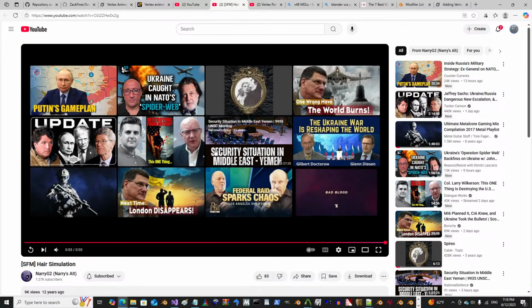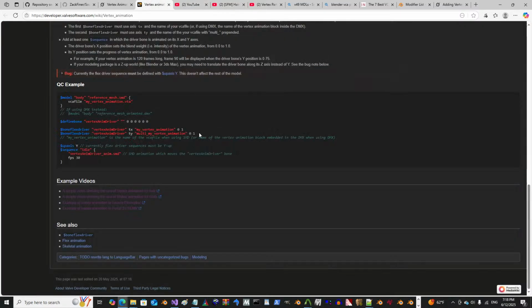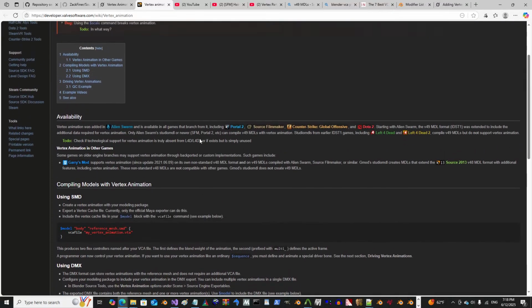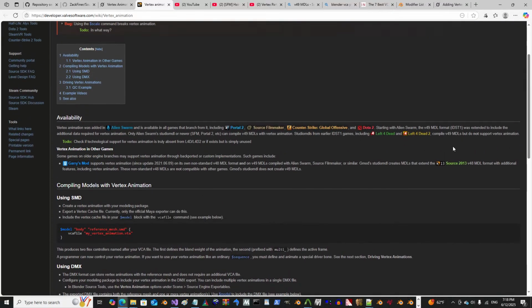Yeah, so this is another example. Yeah, we probably have to comment this out. It's not going to work. I was hoping it had an example. SDK models from earlier games, including Left 4 Dead and Left 4 Dead 2, compile V49 but do not support vertex animation. Yeah, so there's different versions of V49. And V49 in Source Filmmaker, Portal 2. In Alien Swarm, you support it.